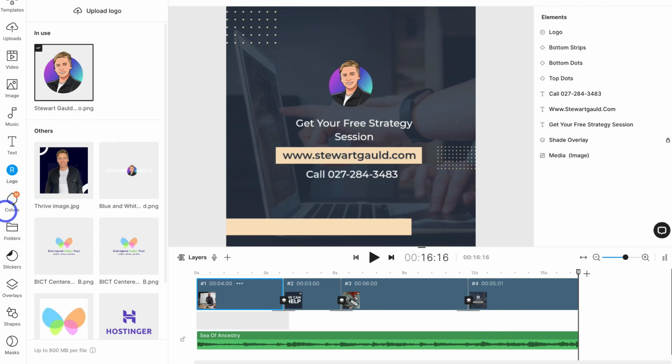Now if we navigate down, we can also customize the colors. We can also manage our media within folders. We have stickers, overlays, shapes, and more down here. Remember, InVideo allows you to have up to 100 gigabytes of cloud storage.